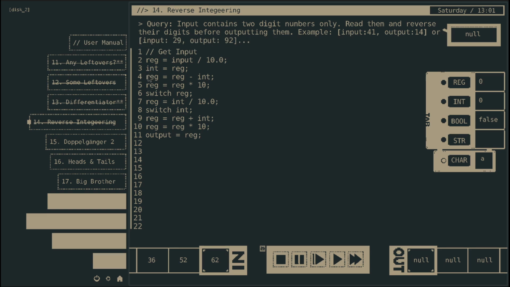We then get this to just be 0.1 so that we have the 1 itself. We multiply it by 10 so we just have an even digit. Swap it into the switch, make reg equals the int divided by 10, so the 4 now becomes a 0.4. Switch the 1 into the int and add that to the reg, so the 0.4 and the 1 come together to become a 1.4. Multiply it by 10, so it's 14 again, and then we output it. And I put 1 comment to explain that. Get input, great. Beautiful. Love it.